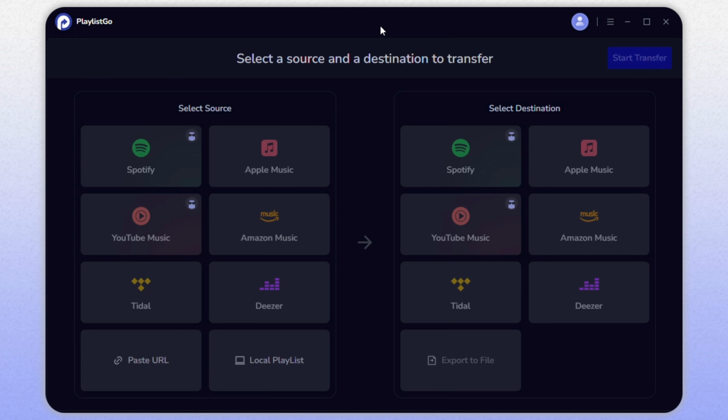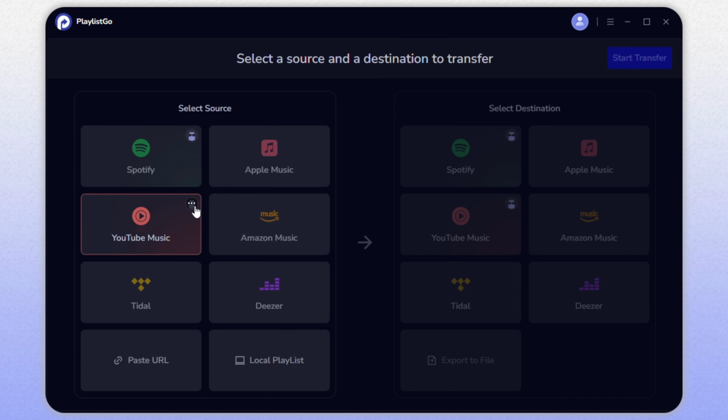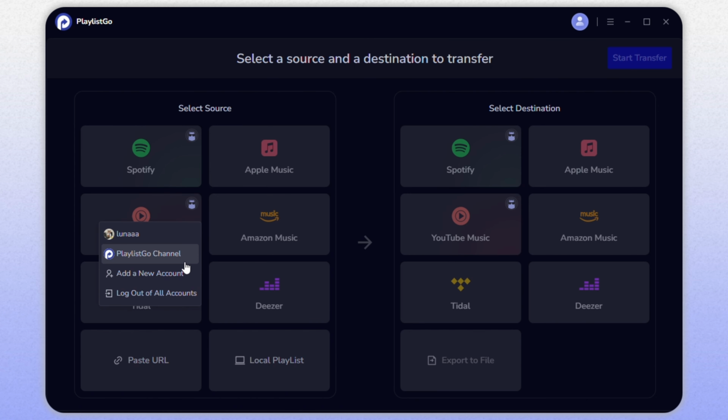First one, we'll be using a tool called Playlist Go for this. It's a desktop app. You'll see two panels. On the left side is your source platform, and on the right side is your destination platform. Since we're transferring between two YouTube Music accounts, this could be your own second account or a friend's account, you'll need to log into both accounts first.